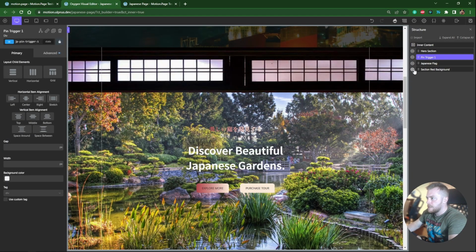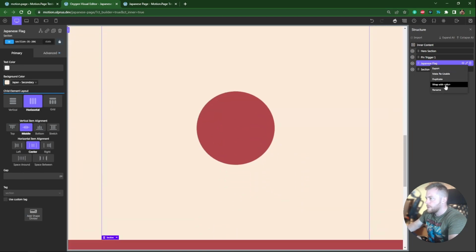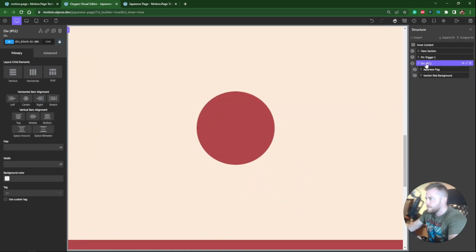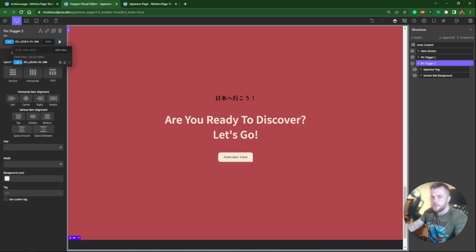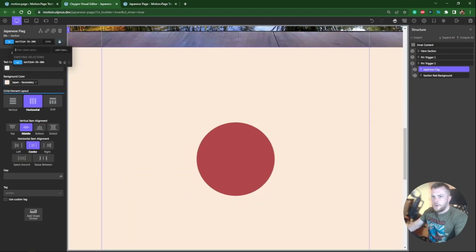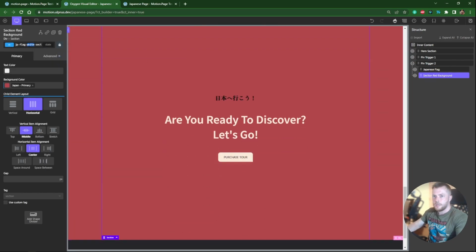And then once again in Oxygen, let's go here. So we'll do the same: wrap with a div, put this also in the div, and then this is going to be called pin trigger 2. So let's copy this one and just rename it to 2, like that. This one we will call, let's see, JP flag white section, and this one is going to be JP flag red section.